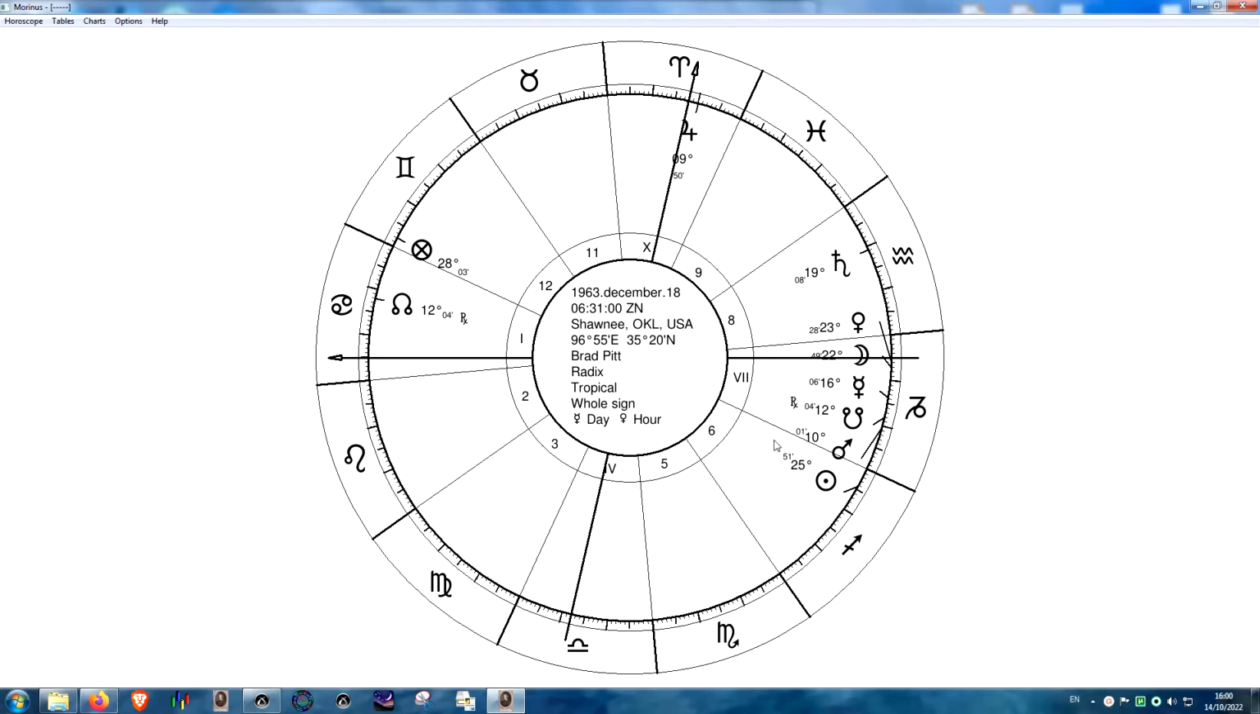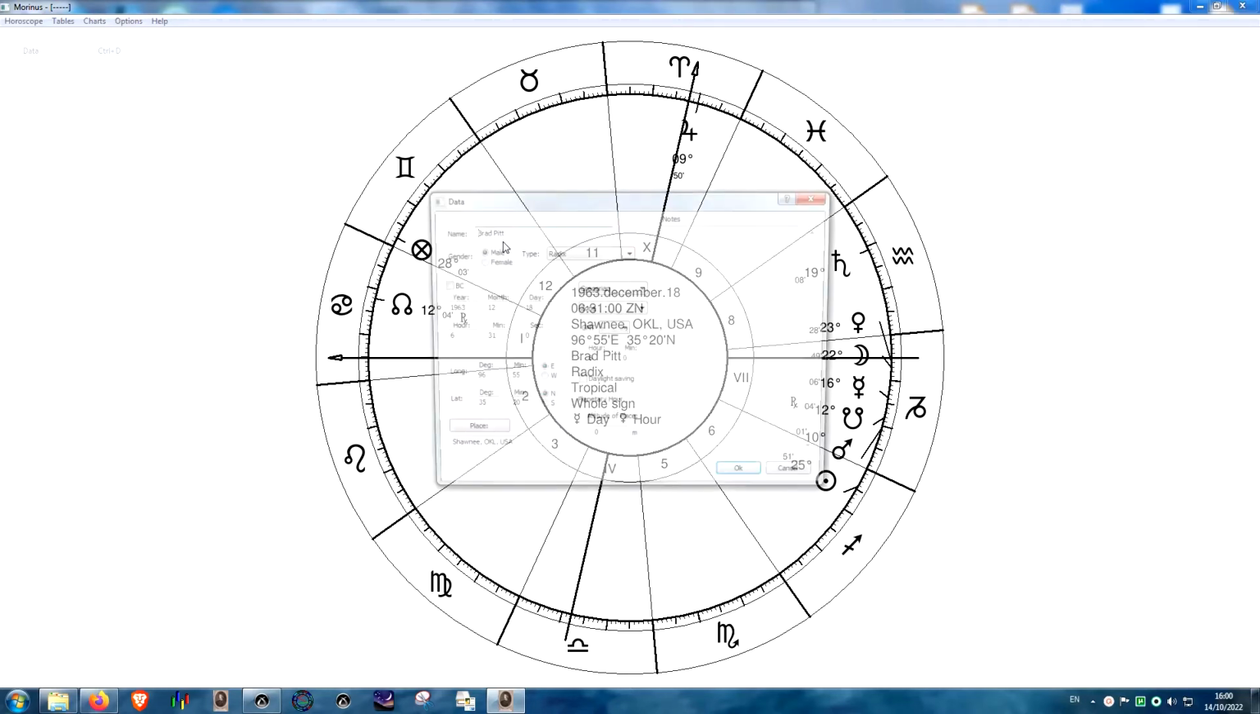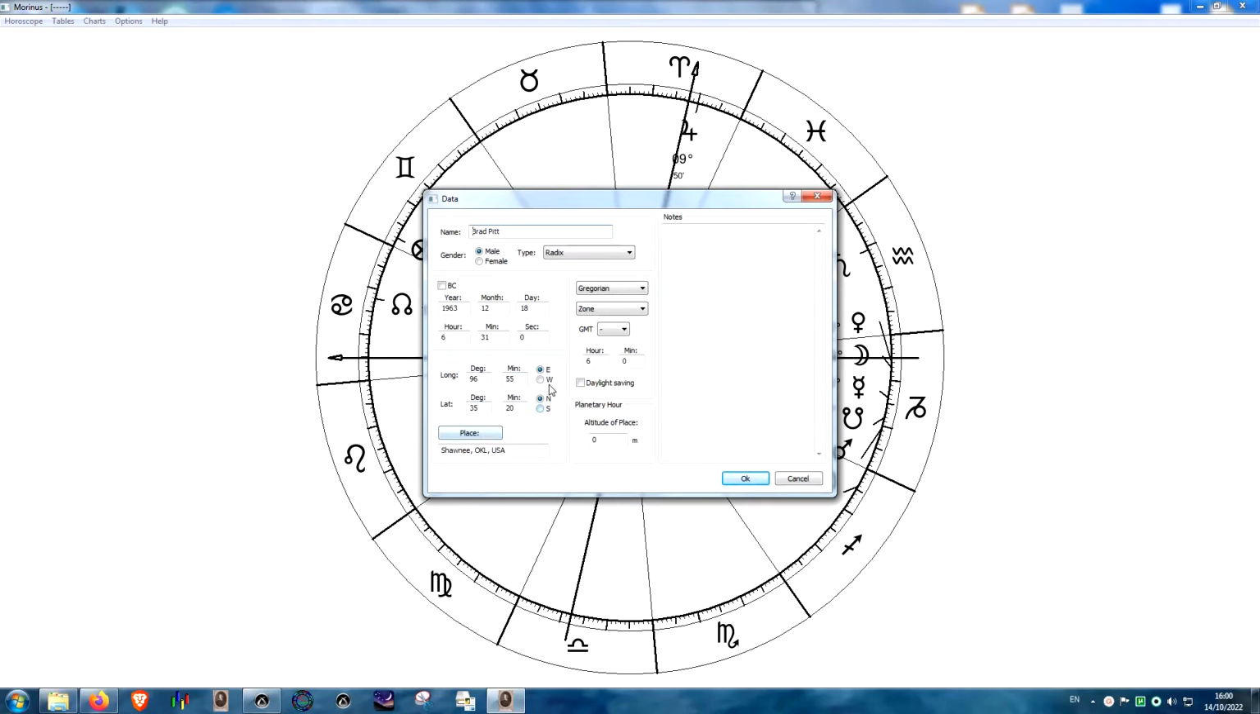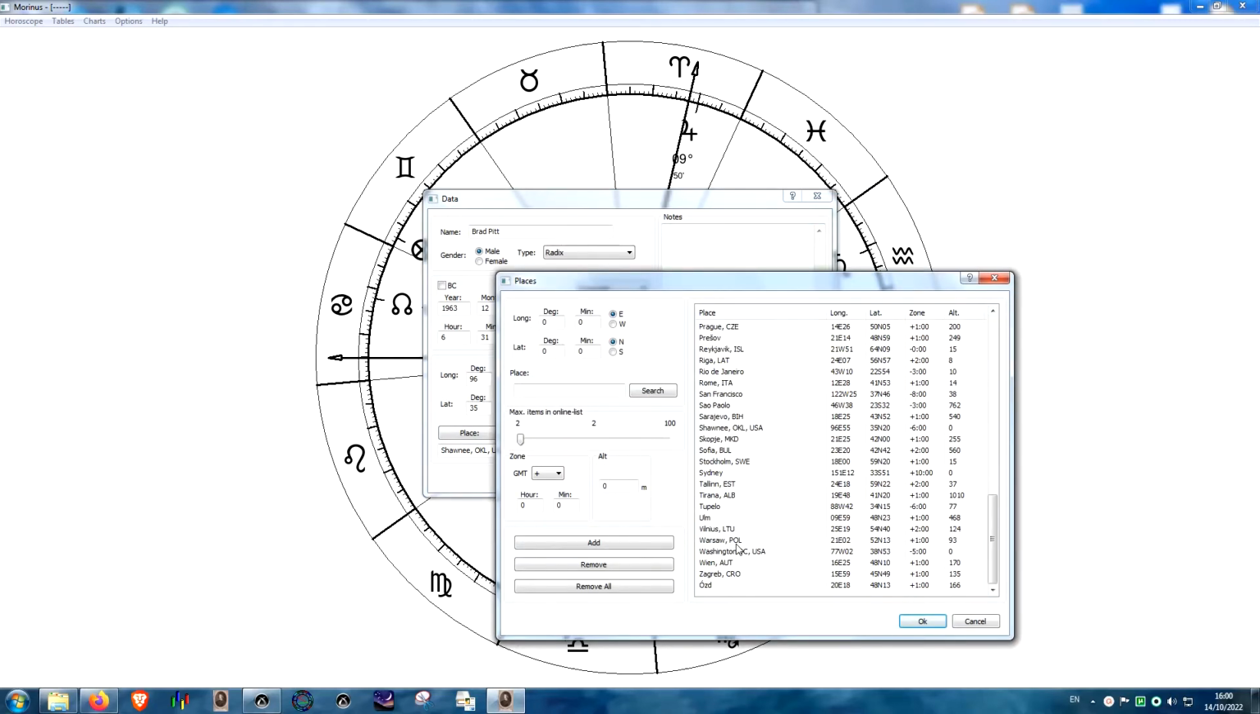Oh, something's off. You see, I made a mistake, I apologize. The longitude is west of Greenwich, not east. You see, here it should be west. I'm gonna delete that and do it again.